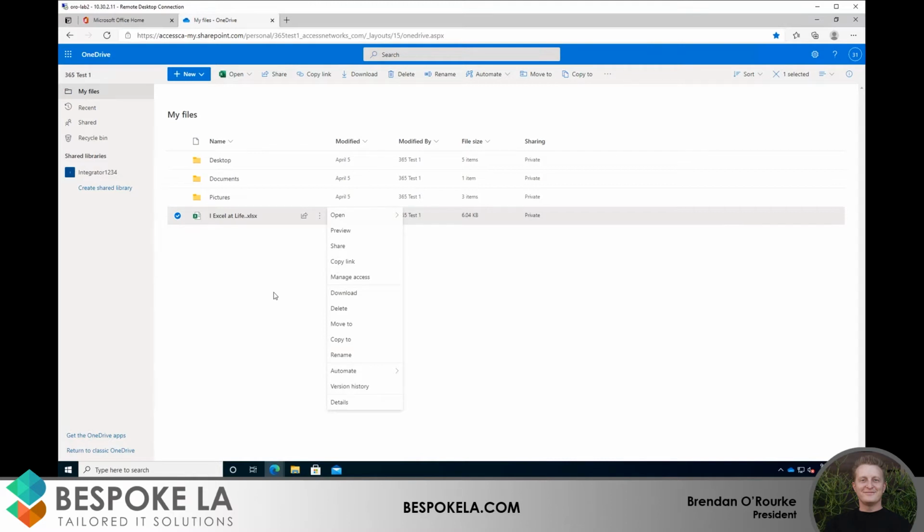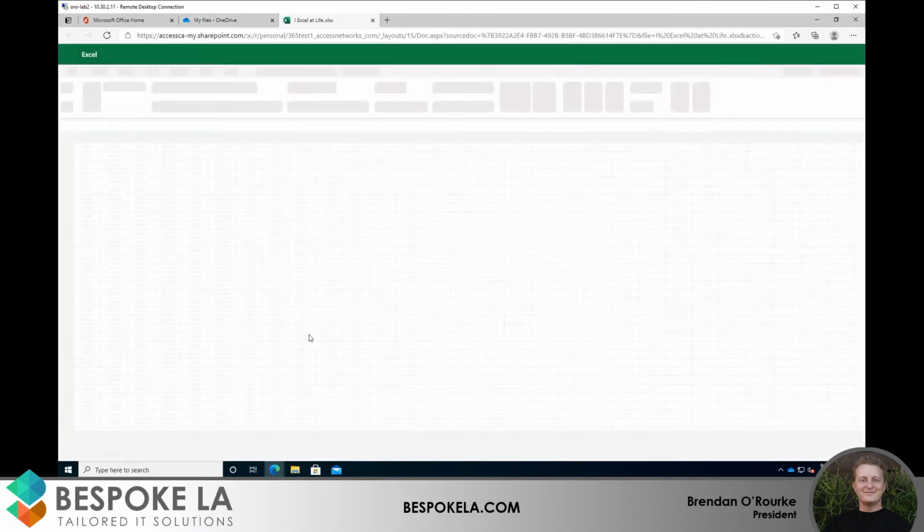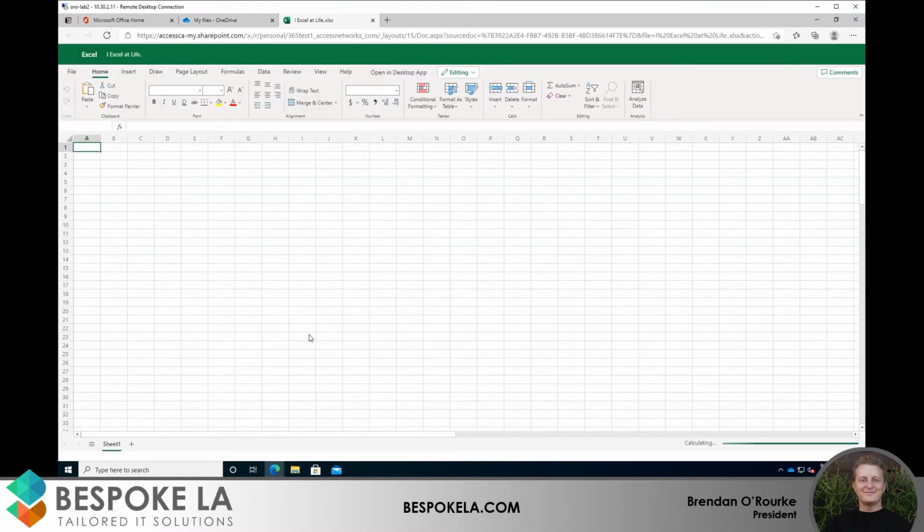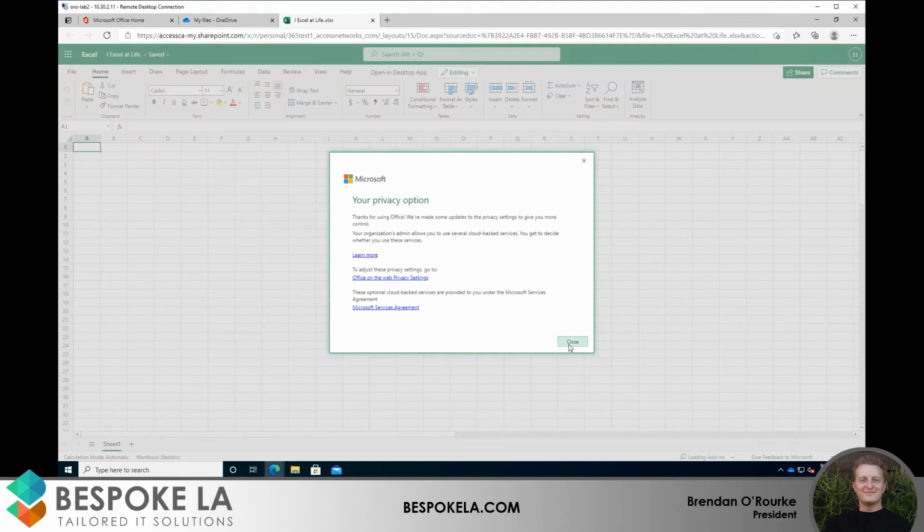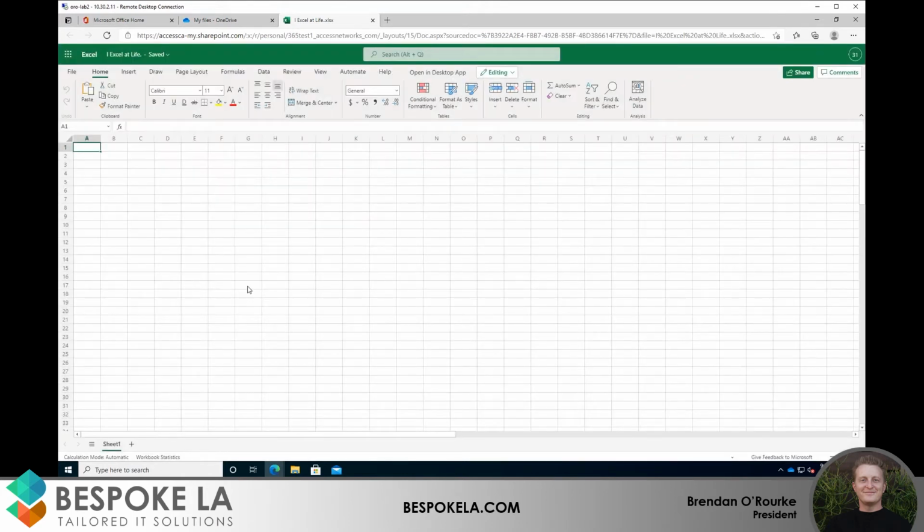What I'm going to do right now is go ahead and open this file. You'll see that we have the option on the open menu to either open in browser or open in the app. I'm going to go ahead and show you what open in browser does. That's going to open up a copy of this Excel file that we have, and it's going to allow us to edit it right in the web browser without ever downloading a copy to the local computer at all.